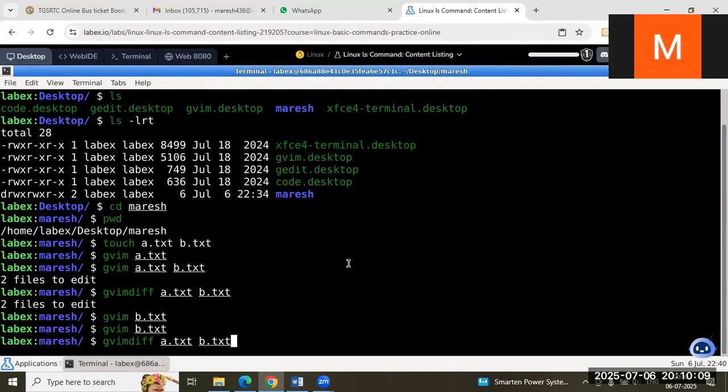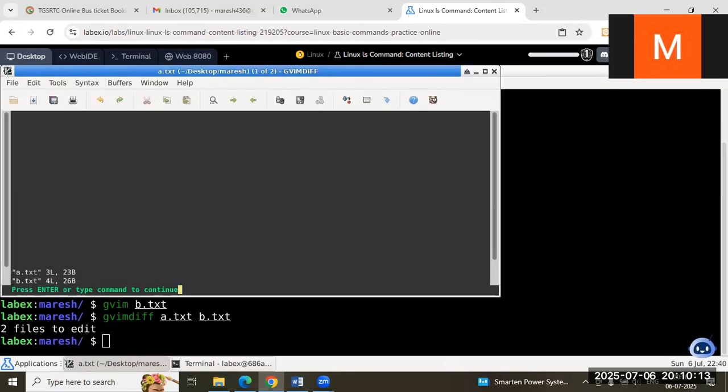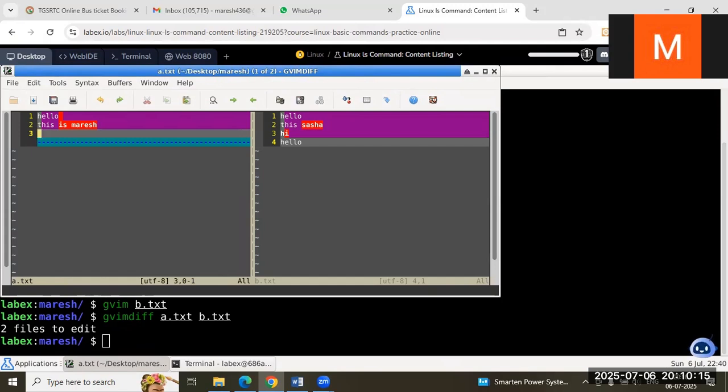So I'm going to find the difference between these two files. gvim diff a.txt and b.txt, press enter. You see here, line numbers 1 and 2. Line number 1 is the same, and line number 2 has some difference, so it is indicated with red color. Line numbers 3 and 4 are there in b.txt but not in a.txt. So like this we can compare two files with the help of the gvim diff command.